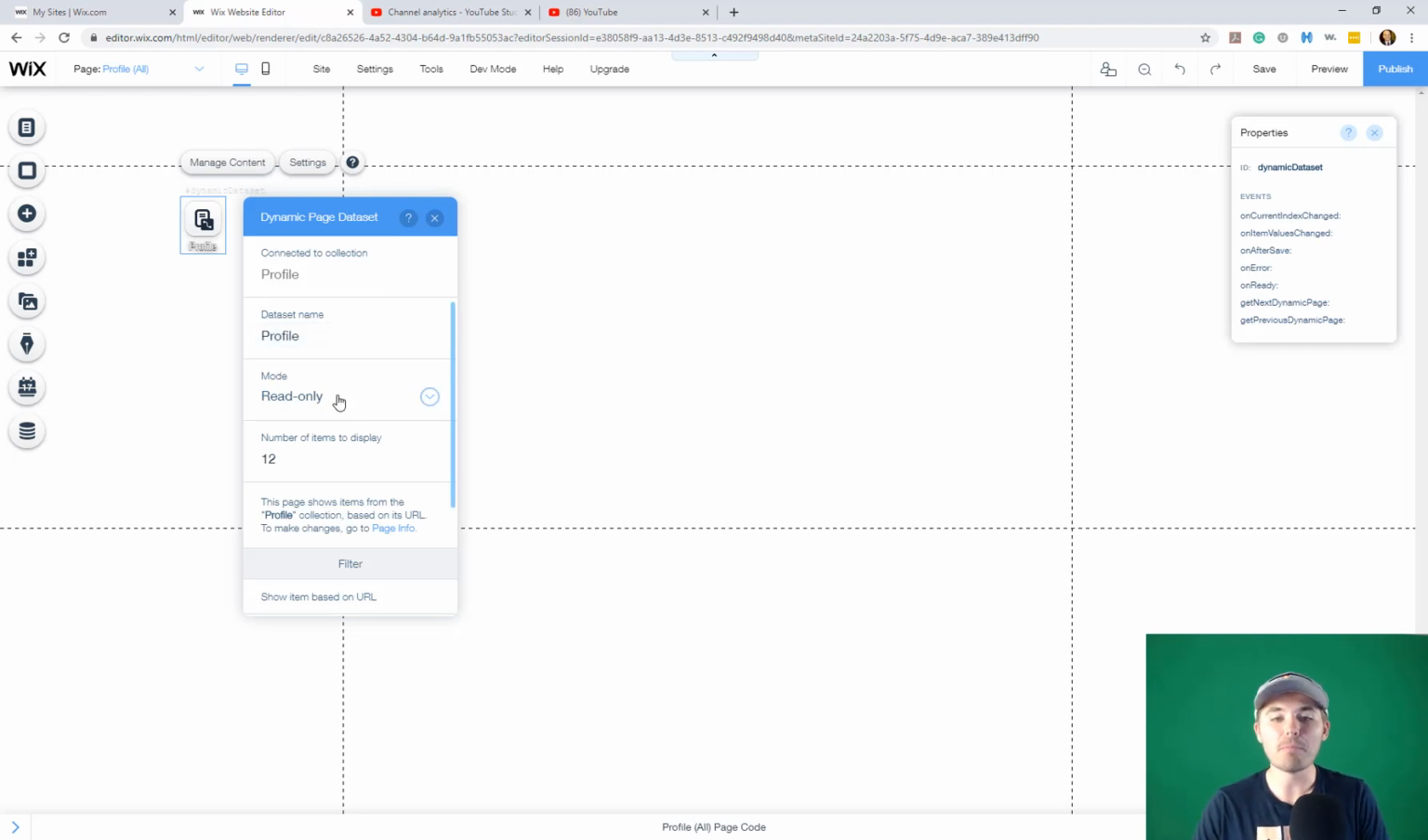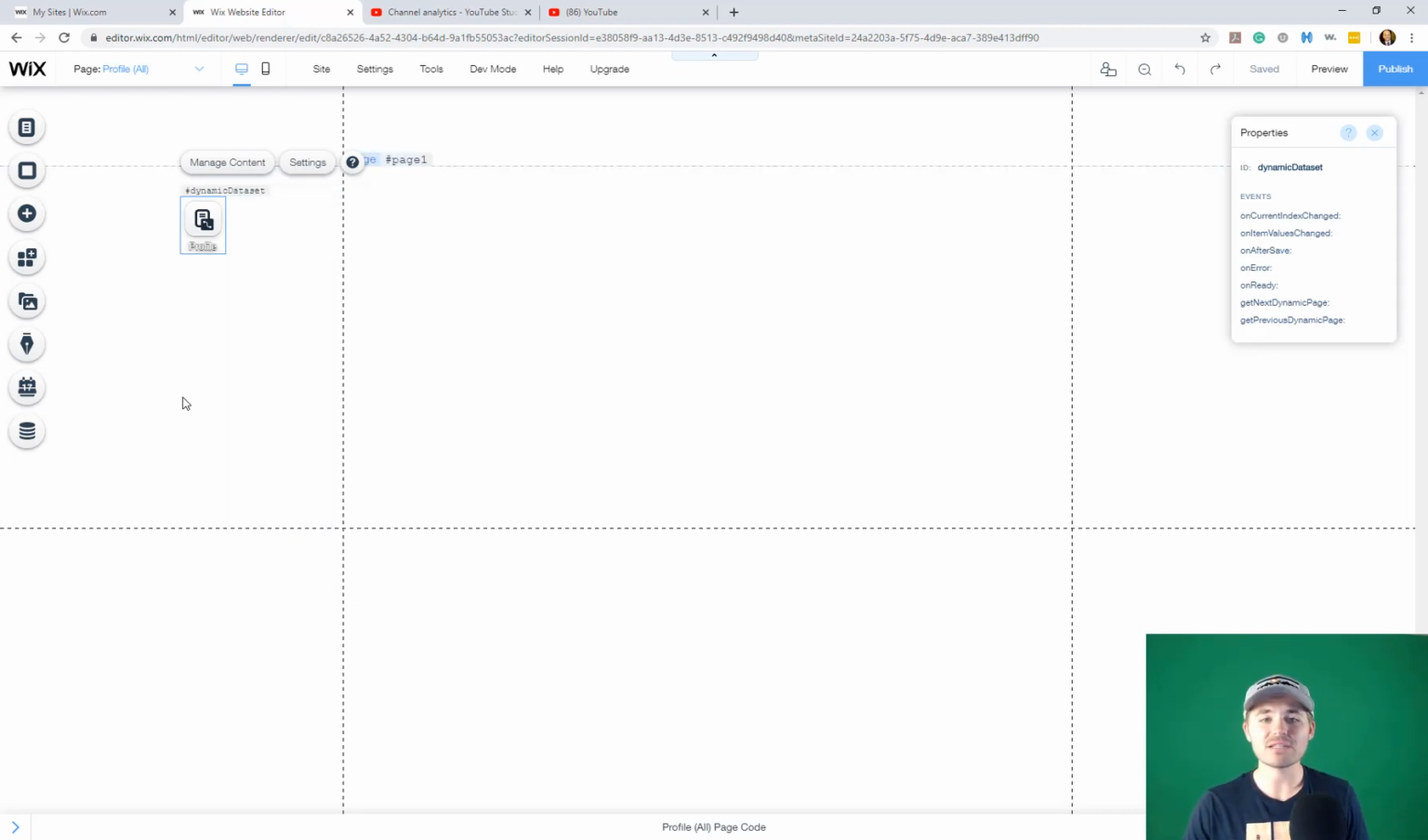However, you'll notice that the mode is set to read only. This means all the data on this page is only able to be read. It's not able to be manipulated, edited, or added to. That's what that means. And the number of items, this is just if you have a repeater, how many items will be displayed in that repeater. This is the data set for that page.